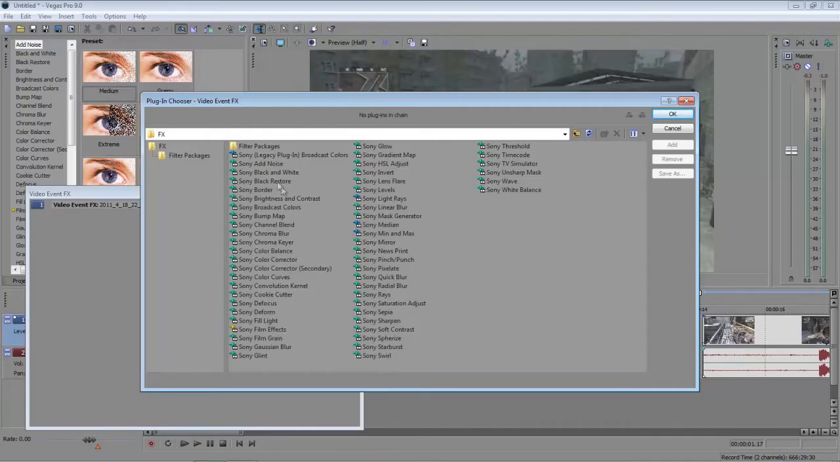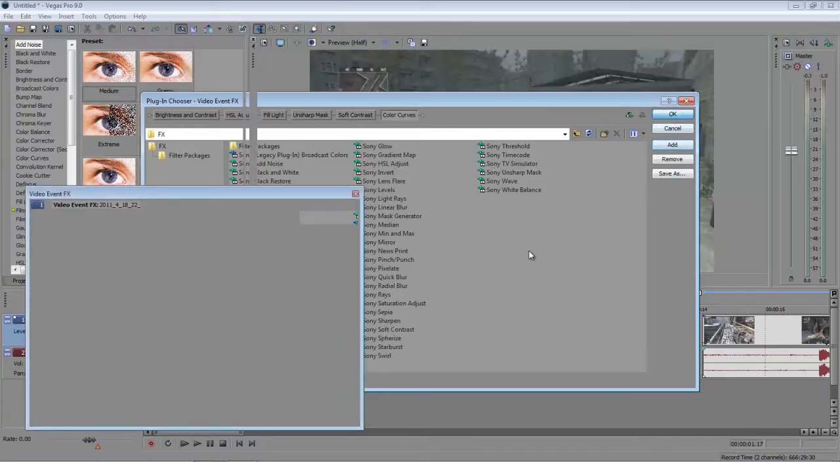The first one we're going to click is Sony Brightness and Contrast. Double click or add. Sony HSL Adjust. Add or double click. Sony Fill Light. Click add or double click. And then Sony Unsharp Mask. And then Sony Soft Contrast. And then the last one is Sony Color Curves. Click add and then OK.